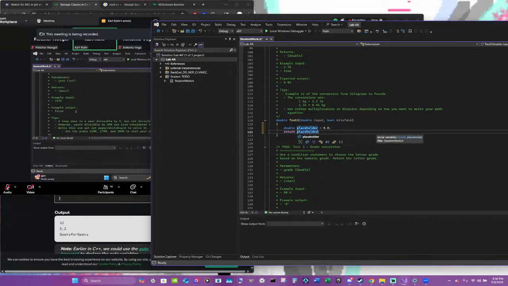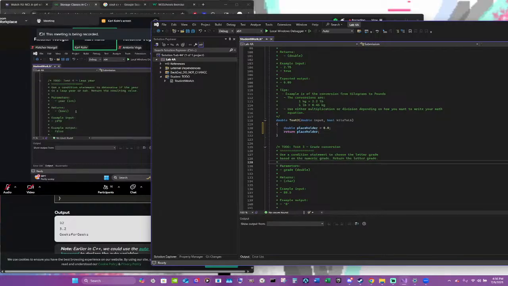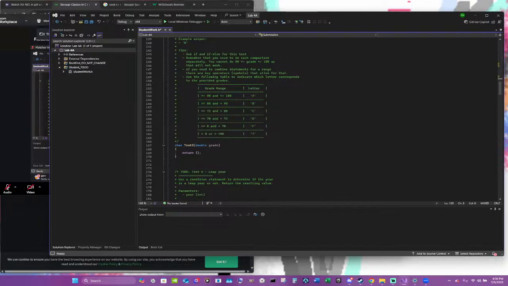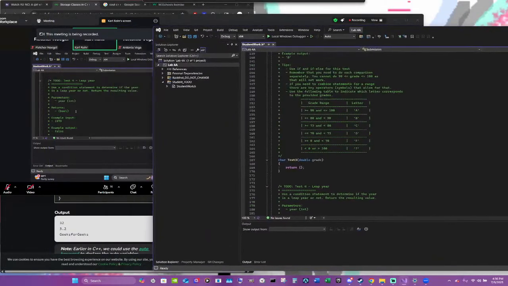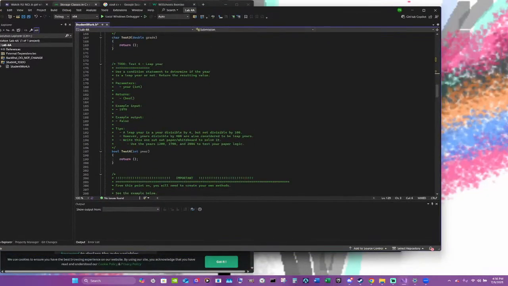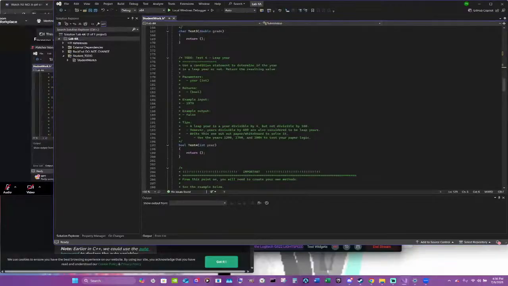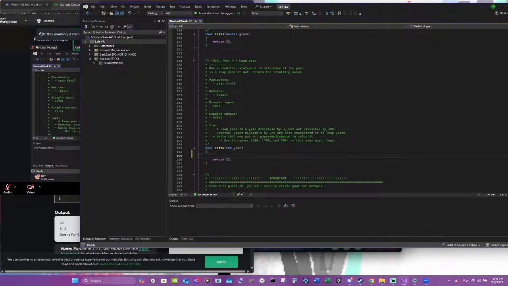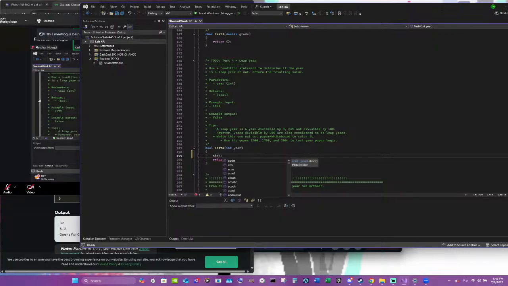Test 4, the other one that I was asked to look at specifically, is about leap years. Using a condition statement to determine if the year is a leap year or not, return the resulting value. So there's going to be one parameter. It's going to be an int called year. You're going to be returning a bool, so only true or false. The example value of year is 1979, and the example output is going to be false. So not a lot to go on there.